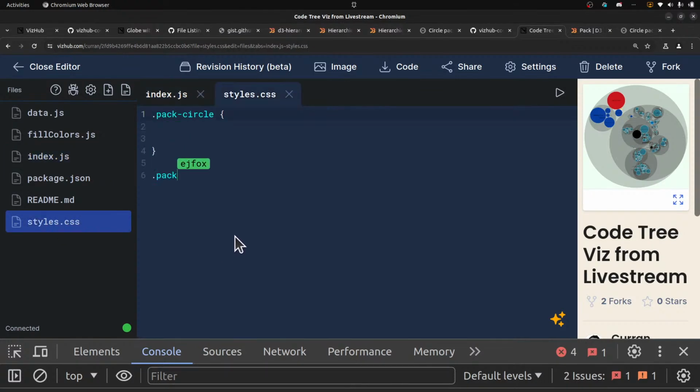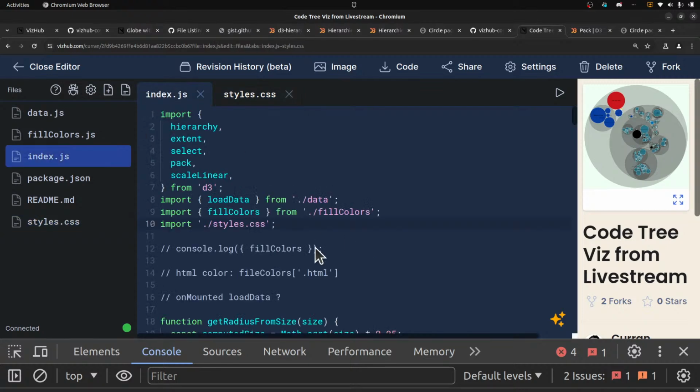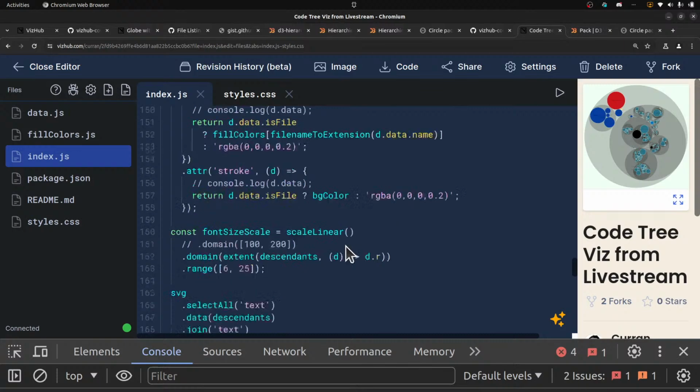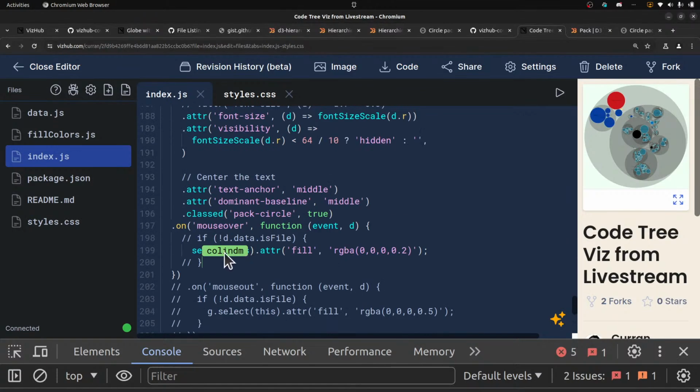Wow, this is so much fun. Yeah, this is great. Don't mind me. I gotta add the follow feature to VizHub because right now it's hard to find people.